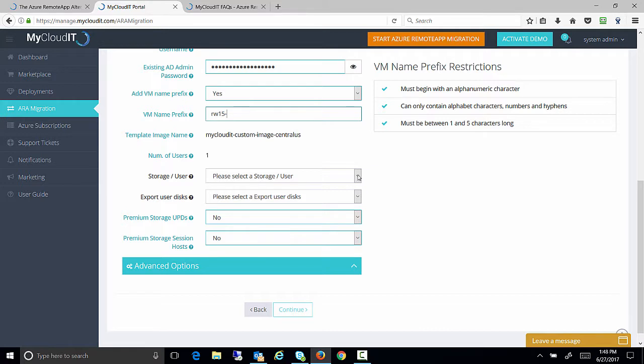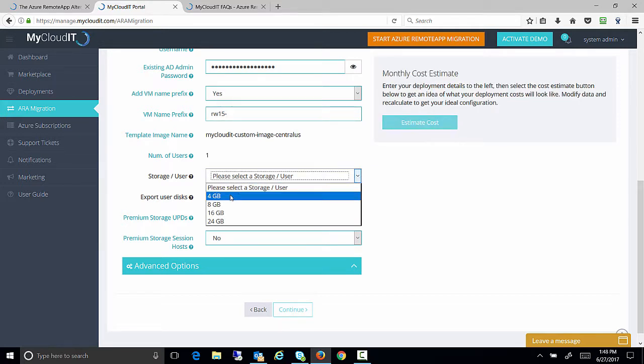You then can define the storage per user. For RemoteApp, typically 4 gig is more than enough, but if your Azure RemoteApp collection currently saves data to the local VM, which is actually redirected to the user profile disk, then you may want more data here.